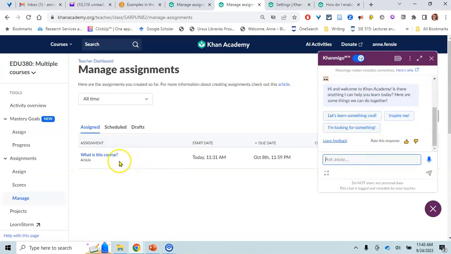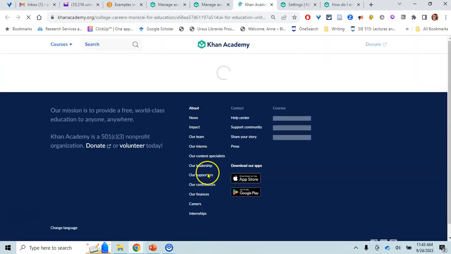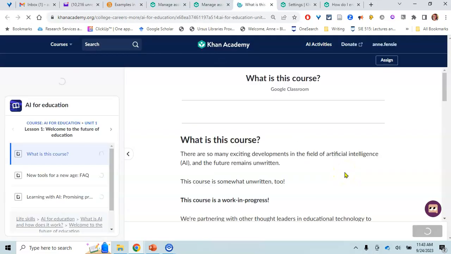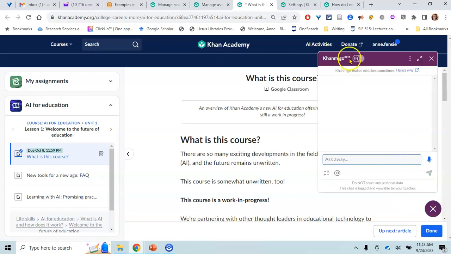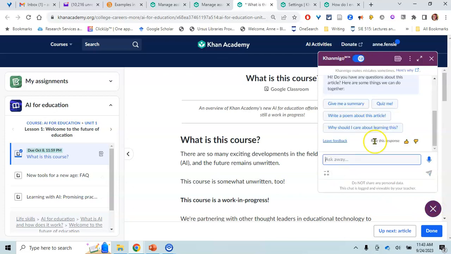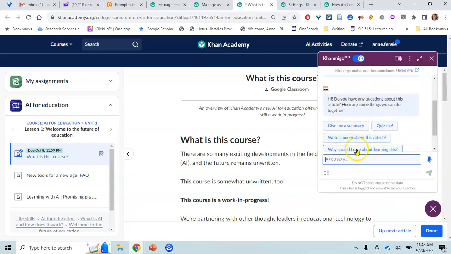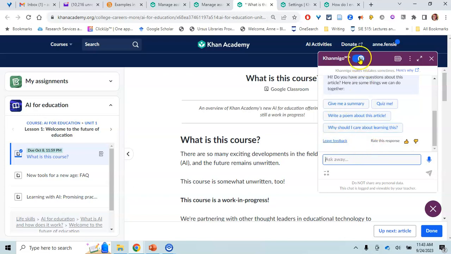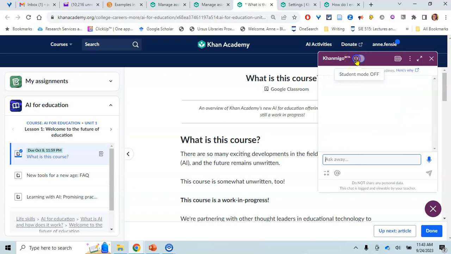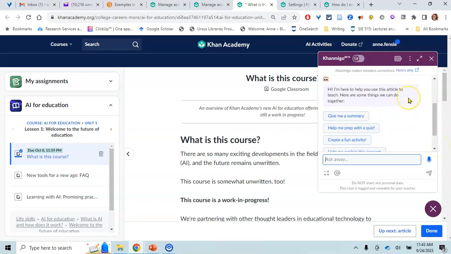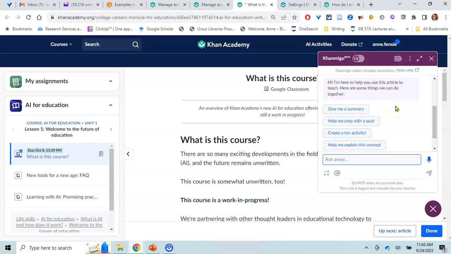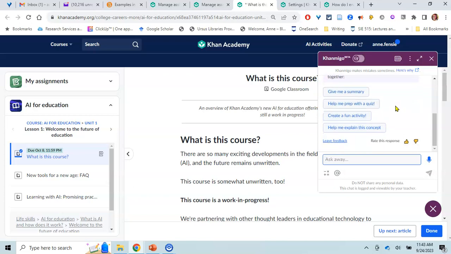So I can go ahead and open up an article here and start reading it. And I'll put this in student mode. And it gives me the same kinds of questions that I would see as a student. Or I can turn that off and it now is in teacher mode. So I'm here to help you use this article to teach. Here are some things we can do together. Give me a summary, help me prep with a quiz, create a fun activity, help me explain this concept.